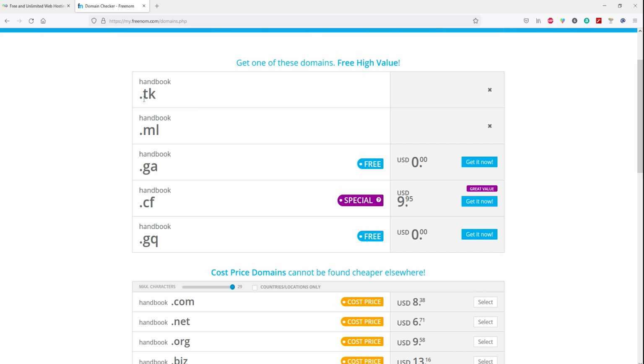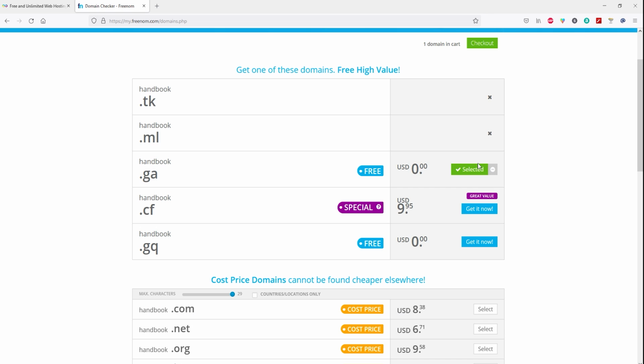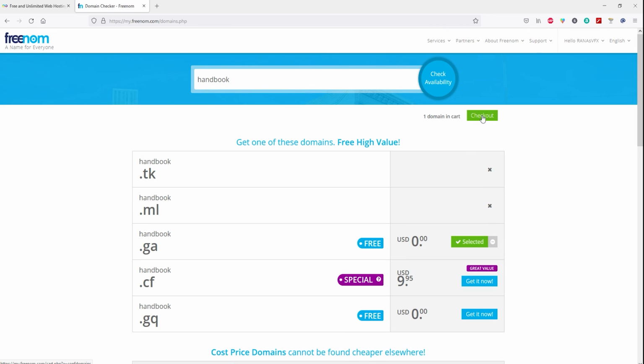These .tk and .ml are already taken, you cannot get that. .ga and .gq are available, but .cf is not free. I don't know why, but we can get one of them. Let's go ahead, click on .ga, click on get it now, and then scroll up and click on check out.